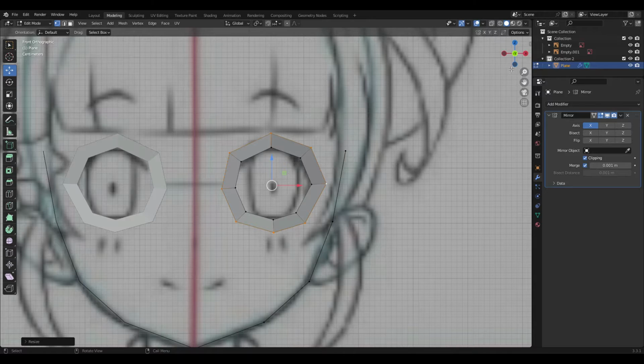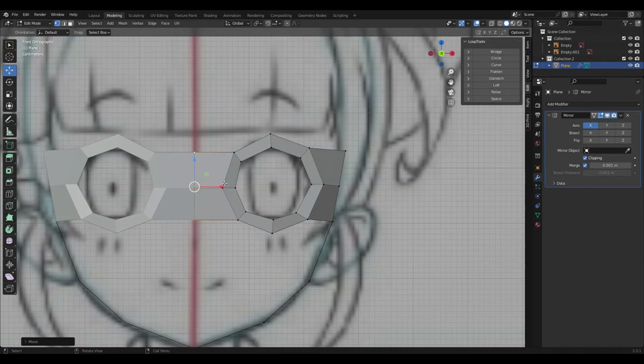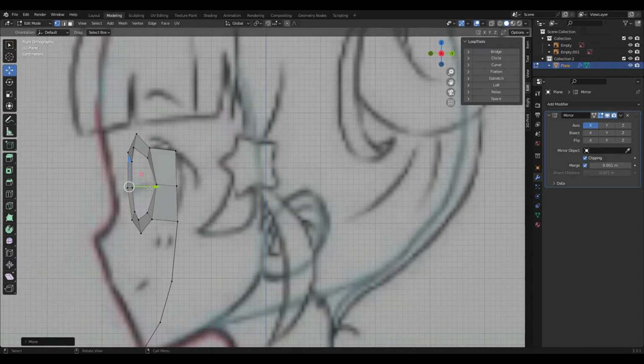Beautiful. Now this is where I recommend having loop tools because now we can just relax it a bit. Perfect. Now what you want to do is grab this one and subdivide. That way we can grab these 4 and F to fill. Grab these 4 and F to fill. Grab these 3, E to extrude, and then drag them to the center. Flip to side view and drag it forward. There. Beautiful.